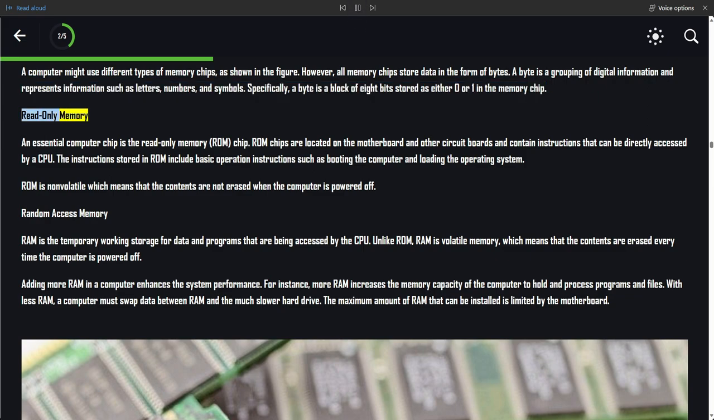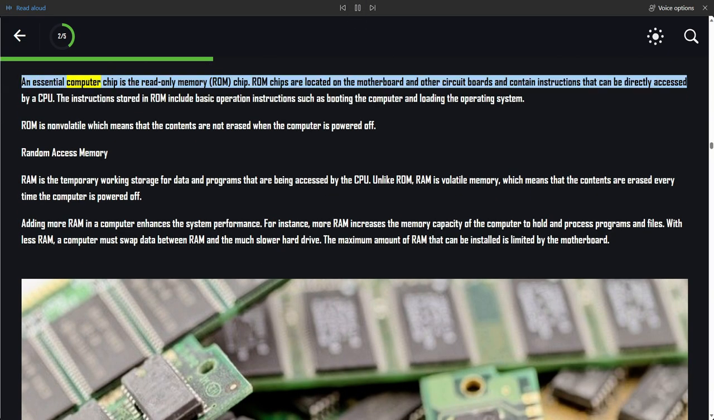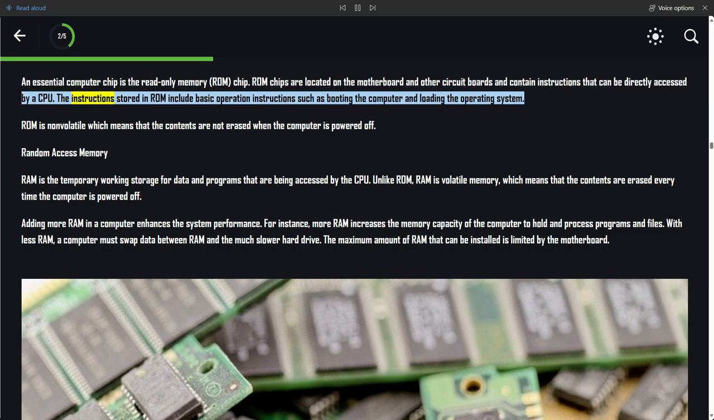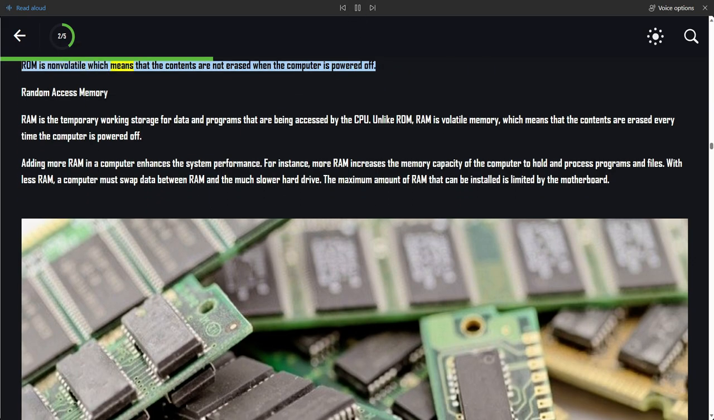Read-only memory. An essential computer chip is the read-only memory, ROM, chip. ROM chips are located on the motherboard and other circuit boards and contain instructions that can be directly accessed by a CPU. The instructions stored in ROM include basic operation instructions such as booting the computer and loading the operating system. ROM is non-volatile, which means that the contents are not erased when the computer is powered off.